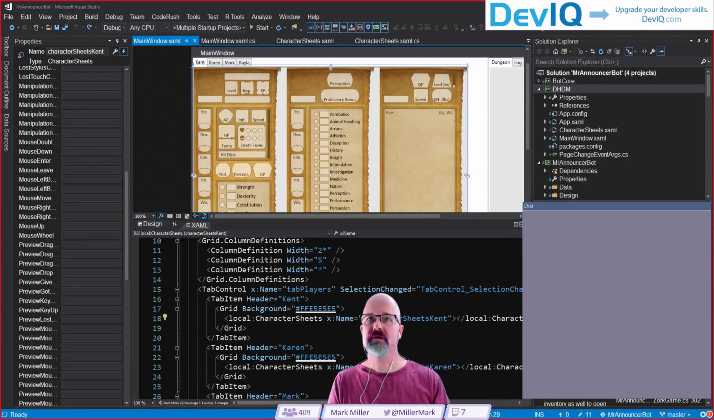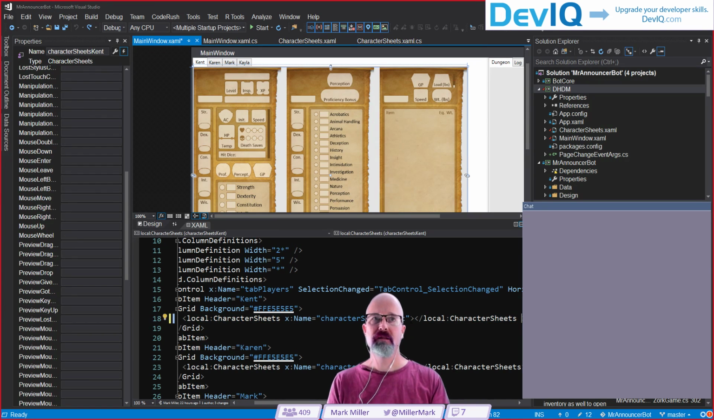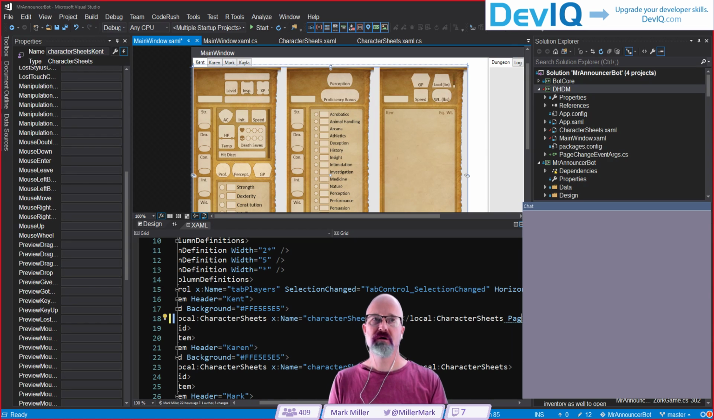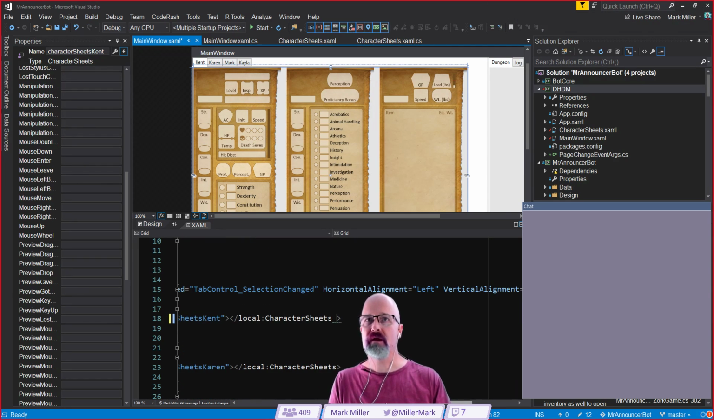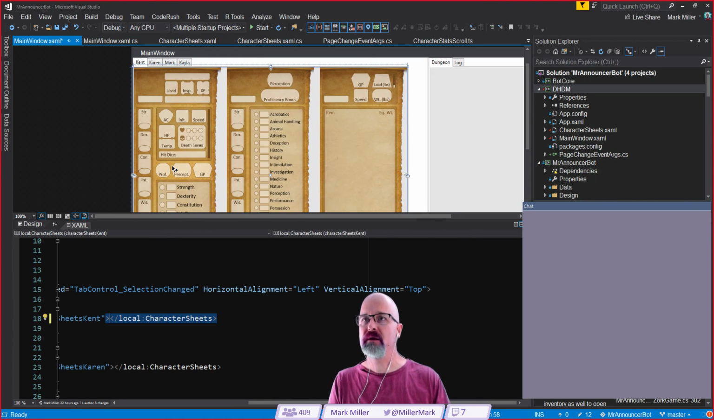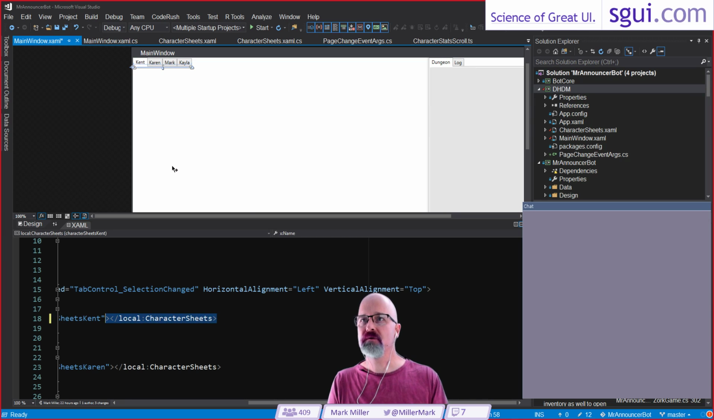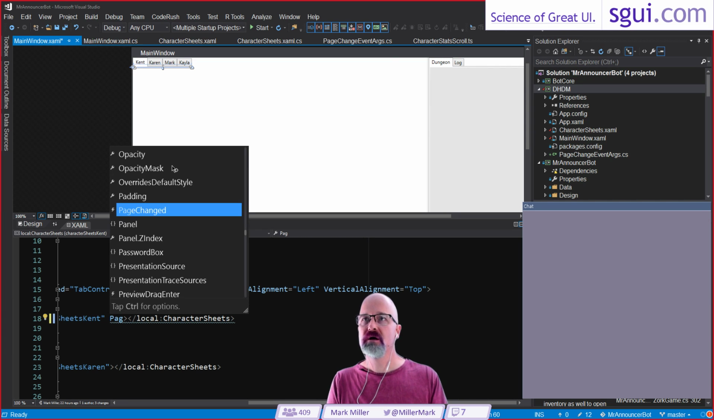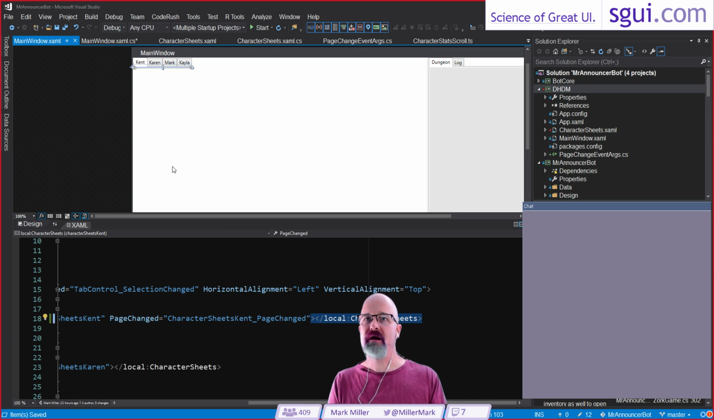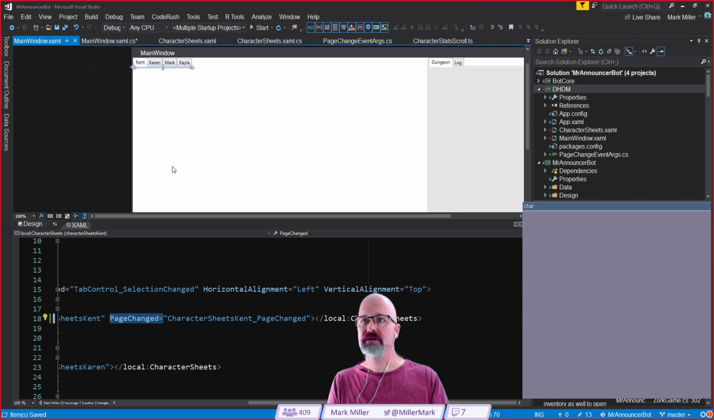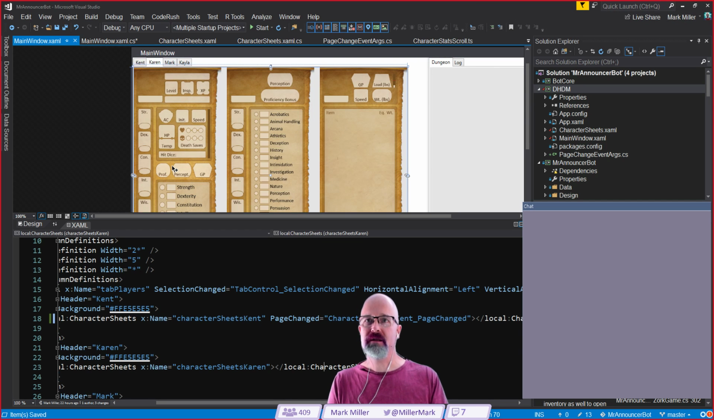So here's my character sheets right there. Then I'm going to say page. Whoops, I'm in the wrong place. Let's get in the right place. Let's close this down since it's just not helping me at all right now. Still in the wrong place. There we go. Page changed equals new event handler. Well, it figured it out there. Okay. Let's do the same thing. Let's come down in here. Page changed. Pop it down in here as well.